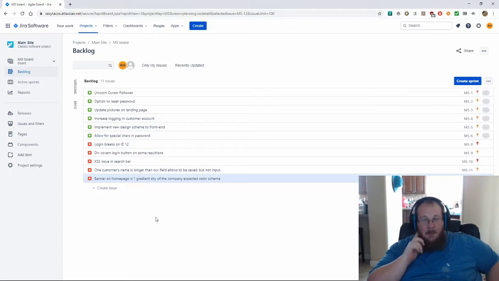So taking a look at this backlog, you can see the numbers over here: MS1, MS2, MS3. You can see that I use the same domain as my test management system of Sexy Tacos as the name of the project. Now these are in order of when I created them. Now you don't have to keep things this way. You can change the order on this page, but I wanted to show you that so that you can understand some of the process.